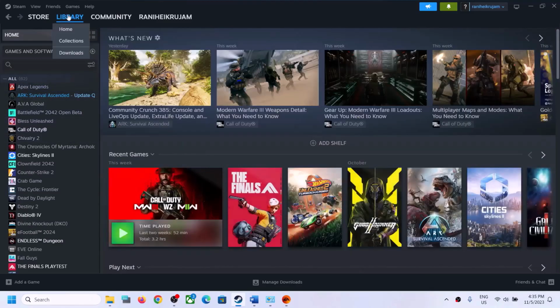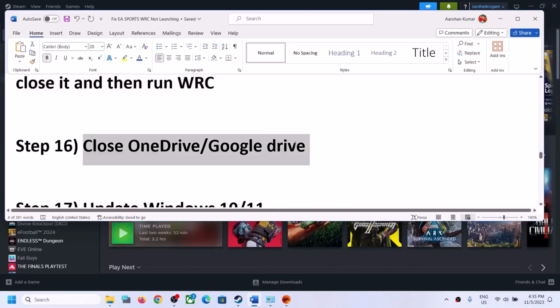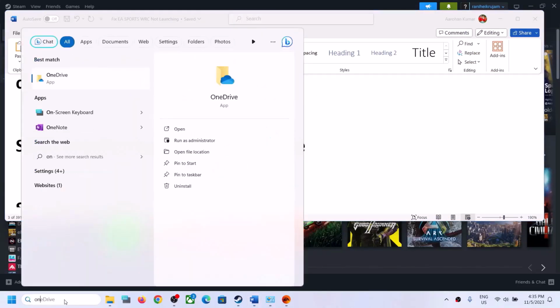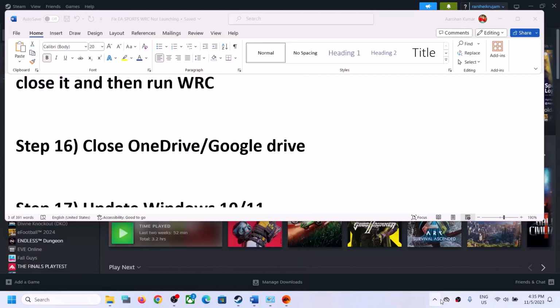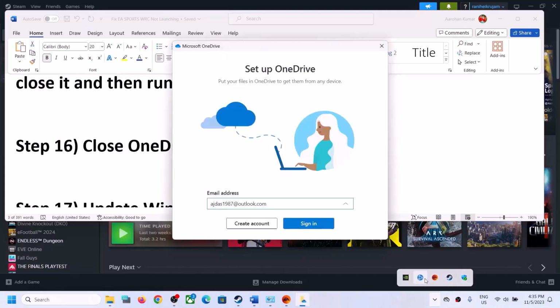Now the next step is to close OneDrive or Google Drive. If you have OneDrive open, I don't have OneDrive open, but if you do, over here you might see the OneDrive icon.